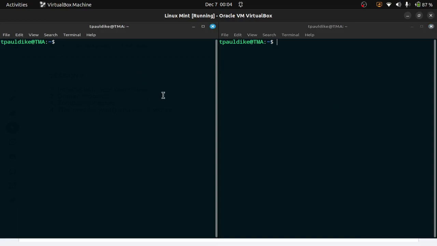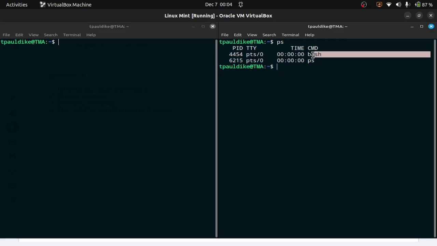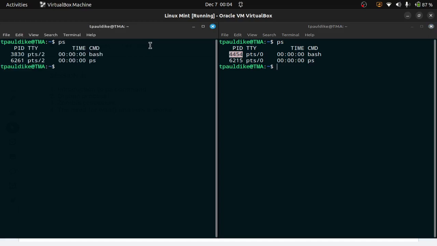So it's important. If I do PS right now, it shows me that a process with process ID 4454 is running, and the name of that process is bash. And another process with 6215 was running at the time, which is this PS, the same command, that ran. If I do it here, PS, you see, we now have this here.